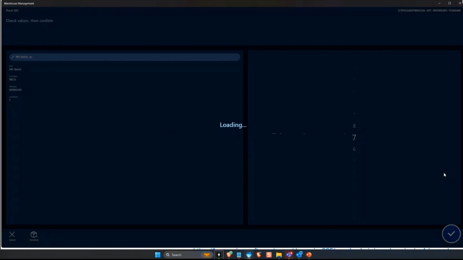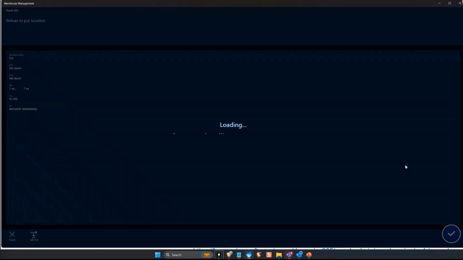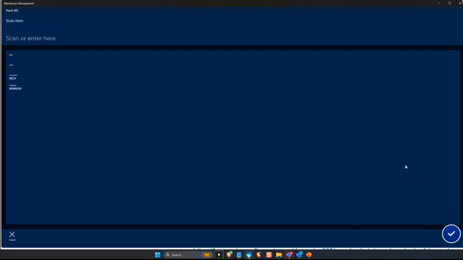And on the next screen, the system will confirm the put away location. Just bear with me. So you can see that all the scanning has already been done using that string with the segment. My quantity is 7. That's my batch ID. My put away location is FLW2. So all I need to do is click OK to that. And that's the end of the put away process.